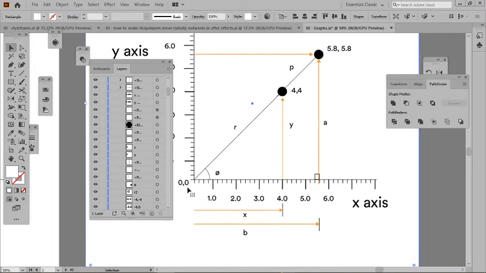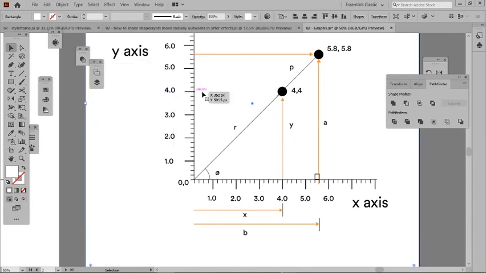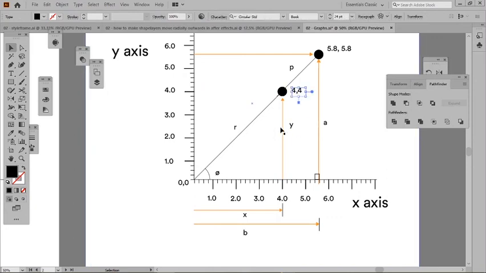Now look at this. This is like 4.0, and this is 4.0, which is also 4 on the x-axis, right? And that's the reason why you have 4, 4 now. So if we divide 4 by 4, which is 1, right?